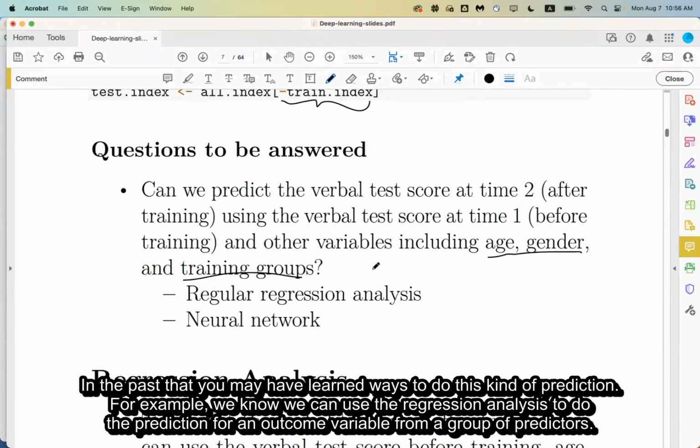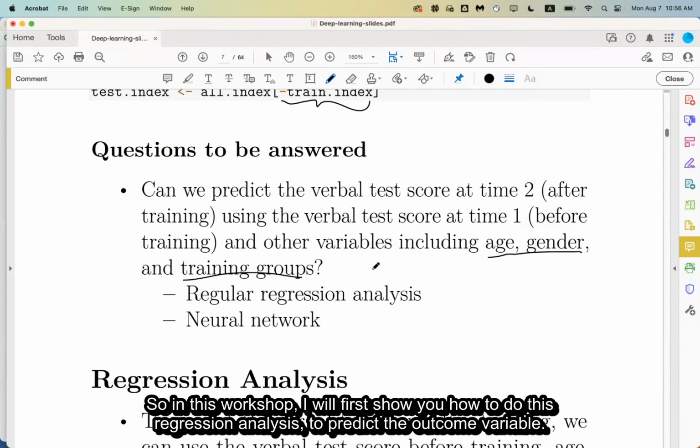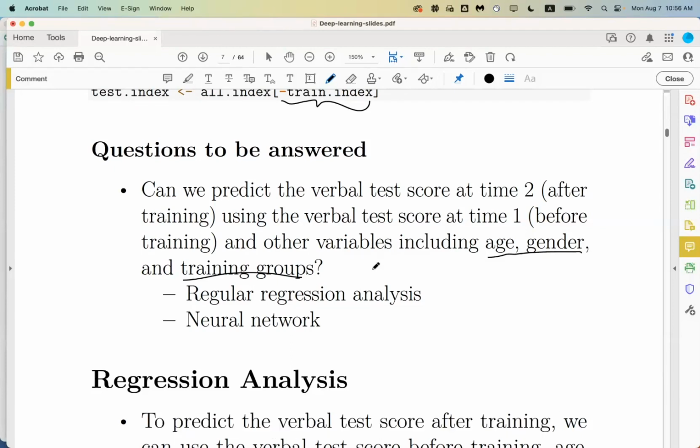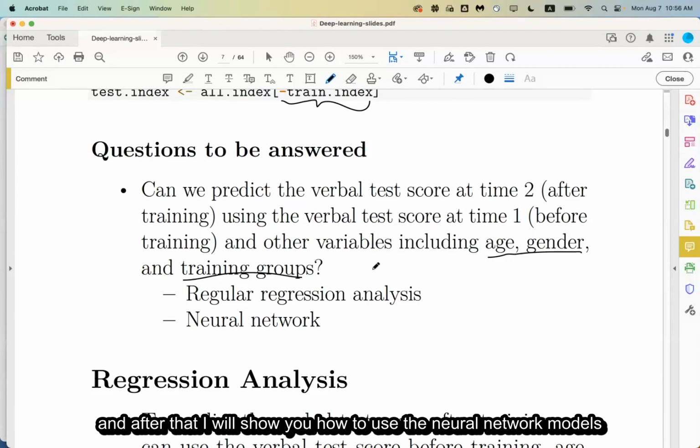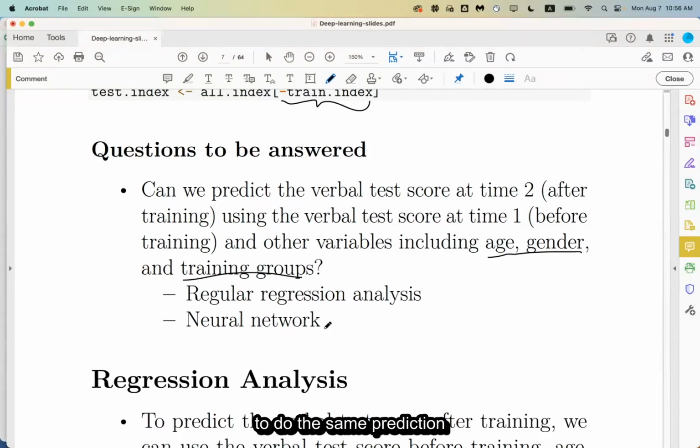In the past, you may have learned ways to do this kind of prediction. For example, we know we can use regression analysis to do the prediction for an outcome variable from a group of predictors. So in this workshop, I will first show you how to do this regression analysis to predict the outcome variable. And after that, I will show you how to use neural network models to do the same prediction.